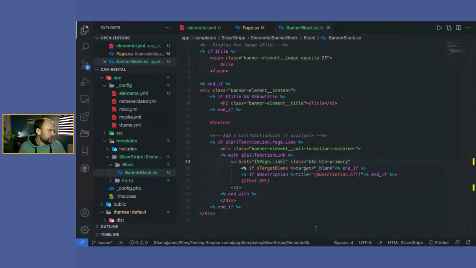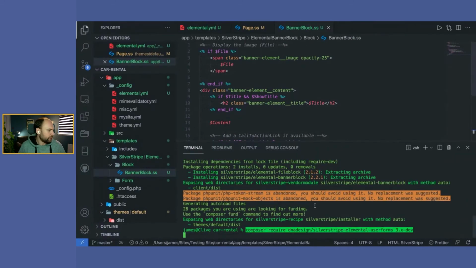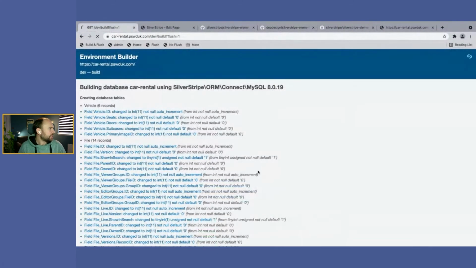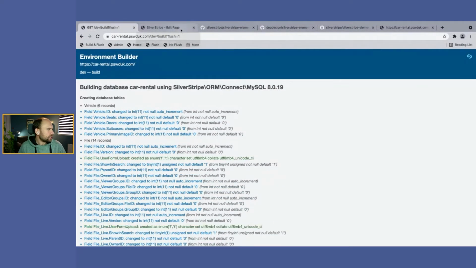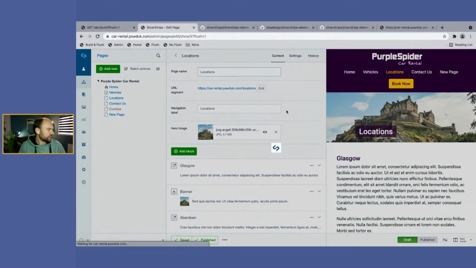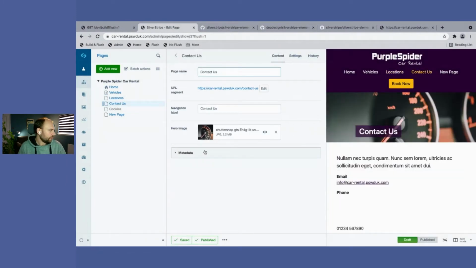So let's go ahead and install this. Bring up our terminal, pop in our install line, do a dev build, and jump back to the CMS. So for this one, let's jump over to the Contact Us page. Push that.